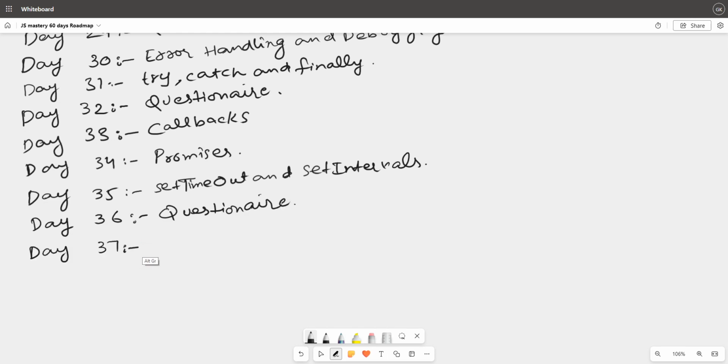For day 37, it's asynchronous programming. I think I just got it wrong. Let's remove it. Async: grasp the event loop and how JavaScript handles asynchronous tasks, including AJAX requests and callbacks. After that, let's move on to further advanced things.